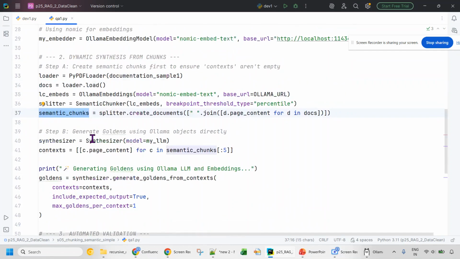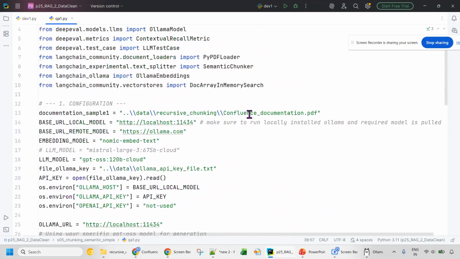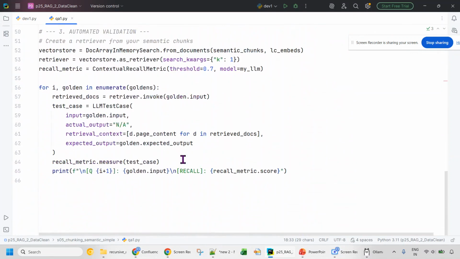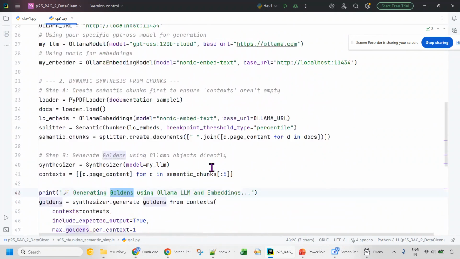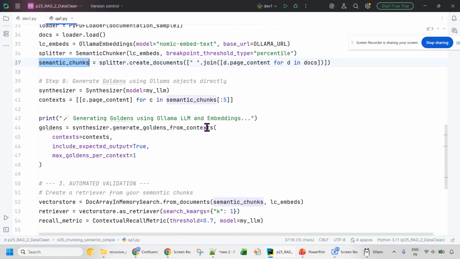Next step, generate the goldens using Ollama objects directly. So what is this golden? We are going to pass the file content to the bigger Ollama model and ask it to give us the golden set of expected output versus actual output, and that is what we're going to verify. The only thing is we will have these semantic chunks as the reference. The technical steps: we need a synthesizer, then build the context, then call synthesizer.generate_goldens_from_contexts, passing the synthesizer and context objects. We include include_expected_output true and max_goldens_per_context as 1. We can play around with this, but this is a simple example.